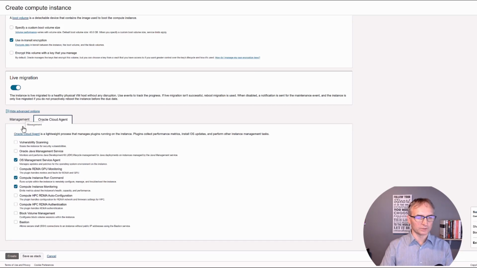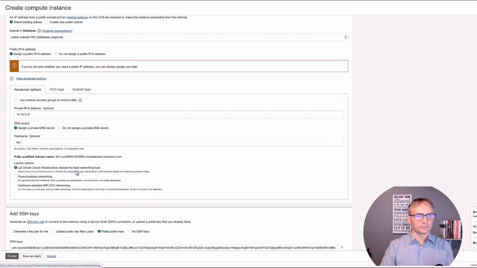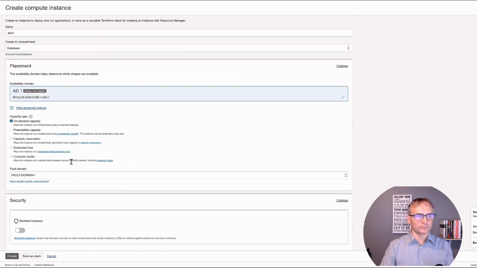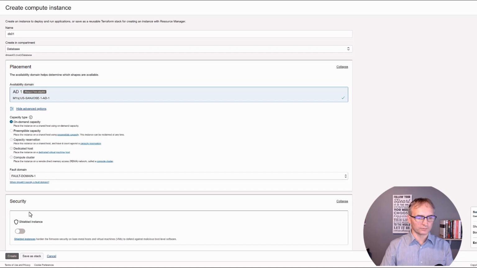Okay, I'm leaving this. Actually, I don't know if the vulnerability scanning is enabled on the always free tier, but let's plug this in and we can see later on how this looks. Okay, so far we set up the information for our first server, and now let's click create.